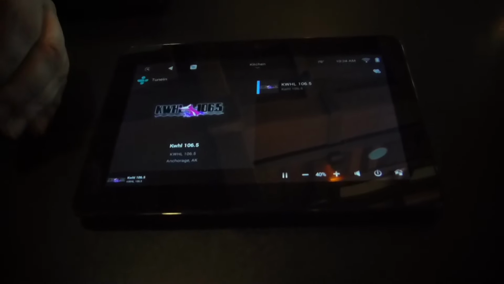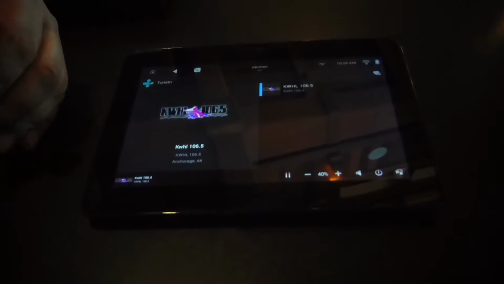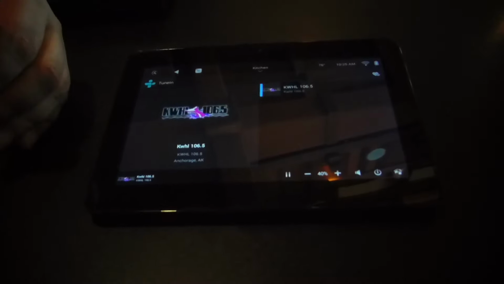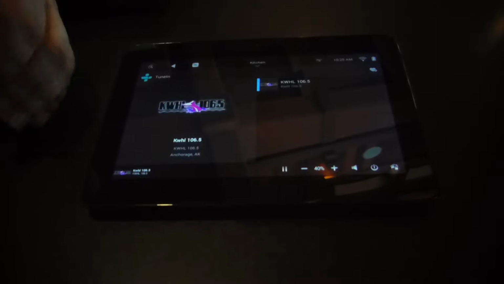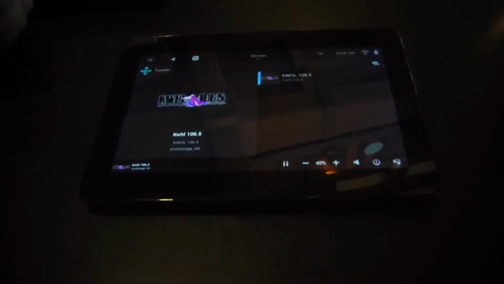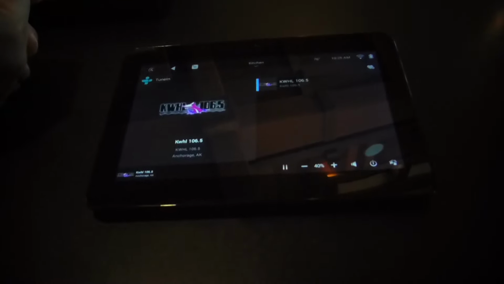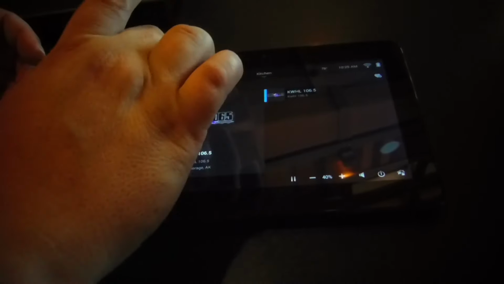The only thing to remember about this is the sound quality is directly related to the quality of their upload. Some of these will sound good, some of these will sound downright terrible. Most of them sound okay. But in this one right here, we can see we're now listening to an Anchorage radio station. So very cool the way that operates.